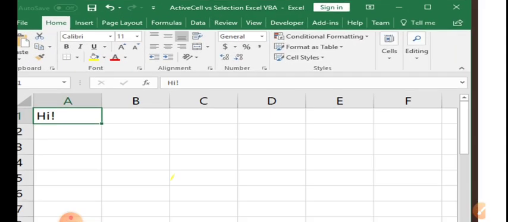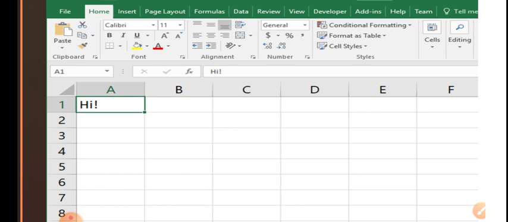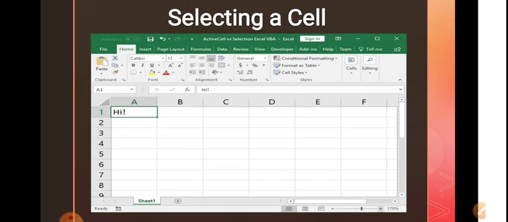So here I have written in A1 "Hi" and one exclamation sign, correct? So I had selected that cell and typed the text and one special character. Okay.